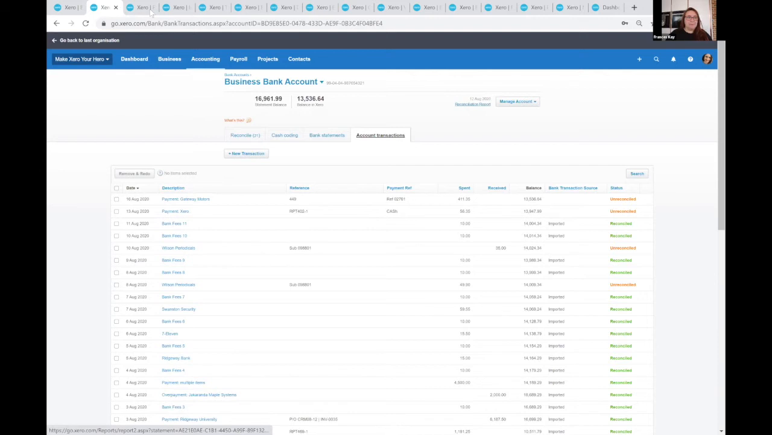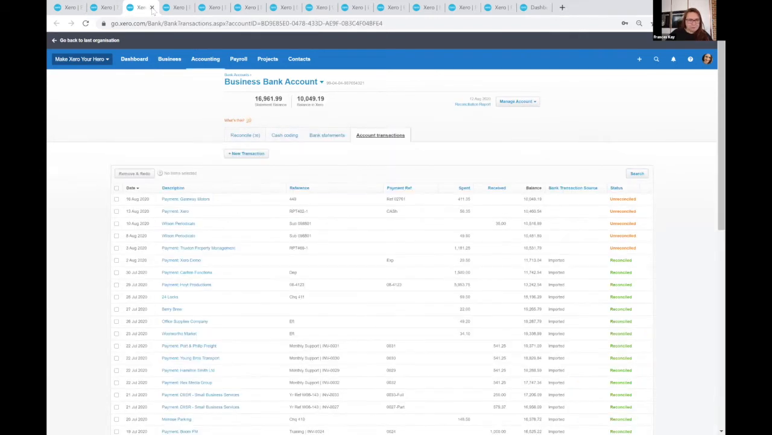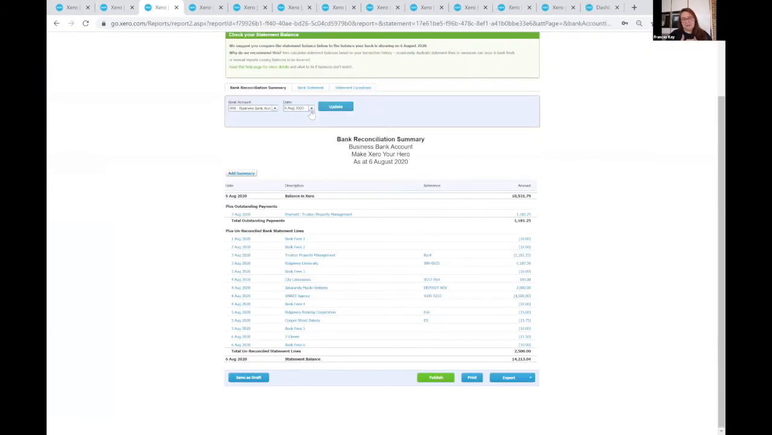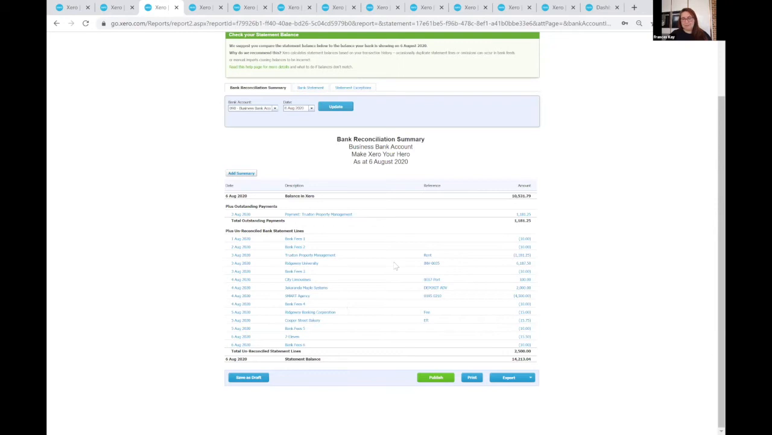Just to show you what that looks like. I've run the reconciliation report. I've put it to the date that I want to double check. What I'm making sure is that this balance down the bottom agrees per my bank. This is what I've got in Xero, and I'm quite comfortable that the reason it doesn't match is because I just haven't done my daily bookkeeping.